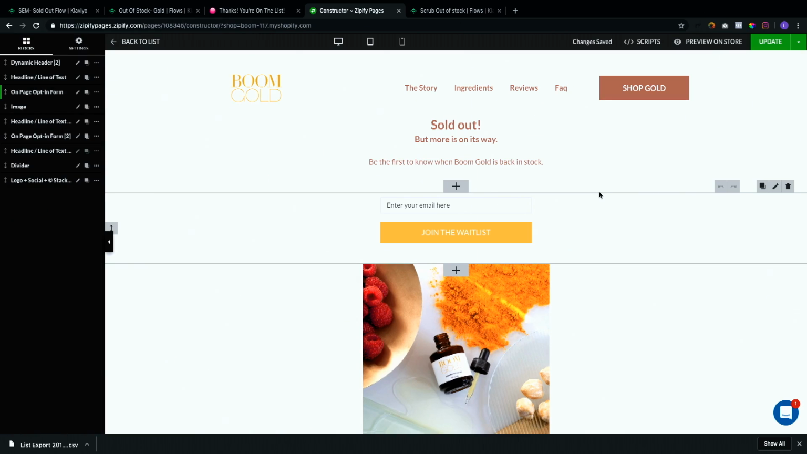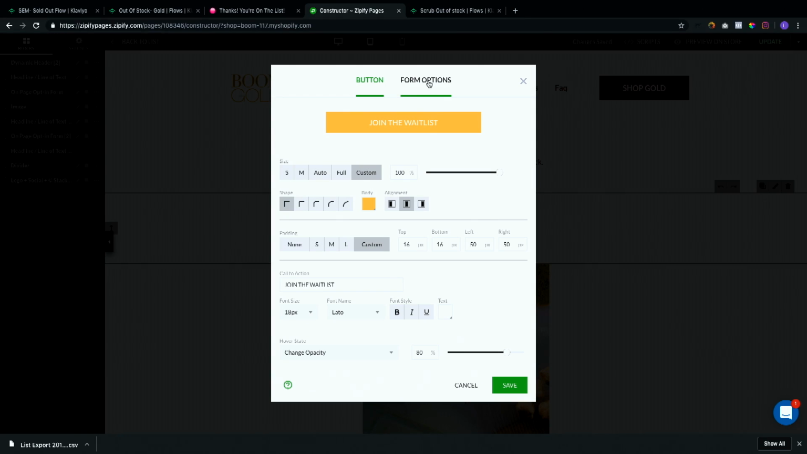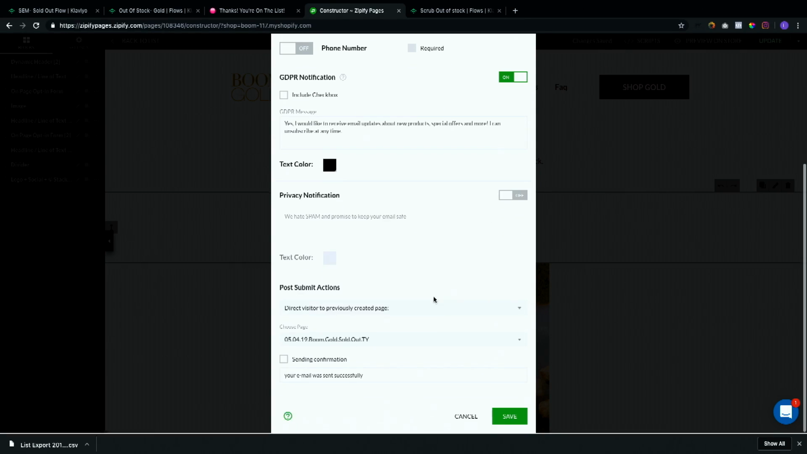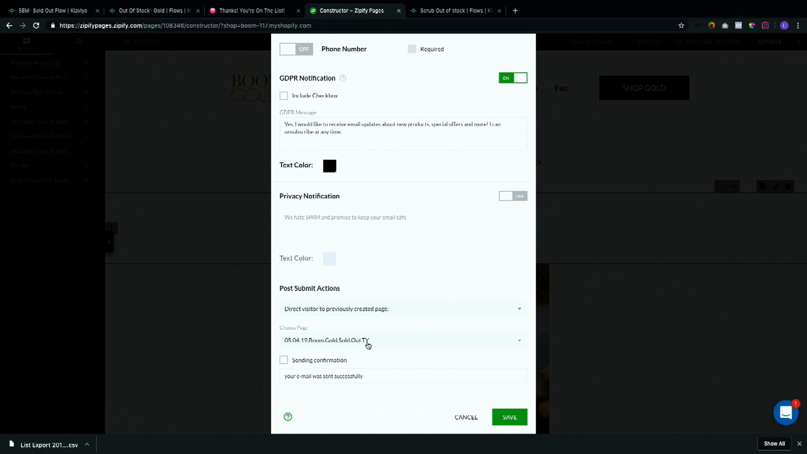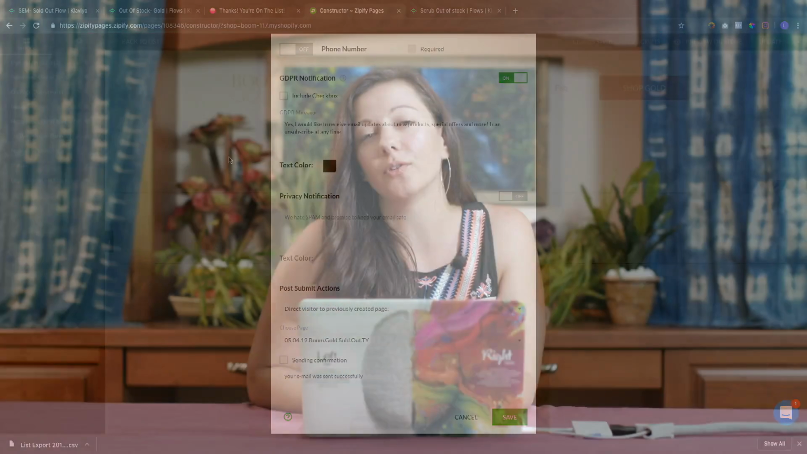And back to Zipify Pages, you can see that within this here, we hit form options, and we set that thank you page down here. So we created the sold out page and the thank you page for this specific flow. And those templates are available for you in Zipify Pages if you need them. But for now, let's go back. I'll show you how we finish setting this up.